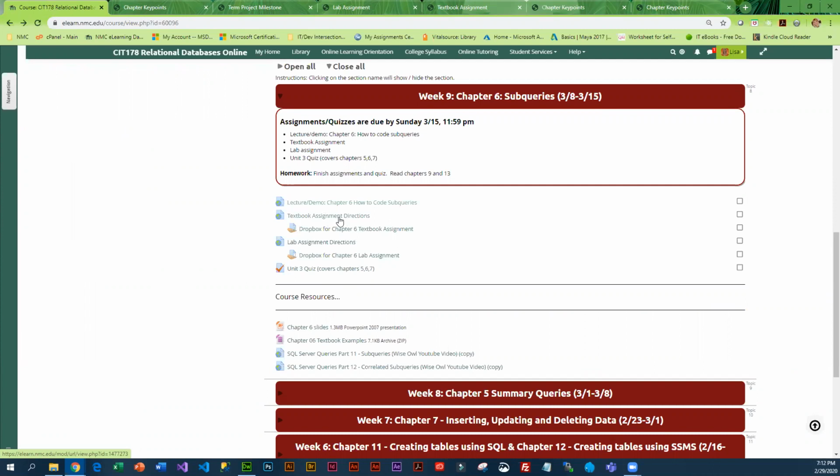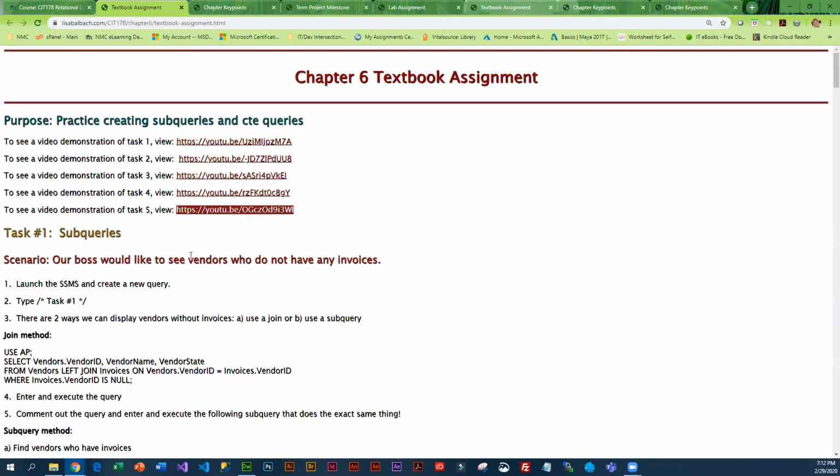And then we have the textbook assignment where you have guided practice creating subqueries. And you can see that for each of the tasks, there is a video that kind of walks you through how to do it.